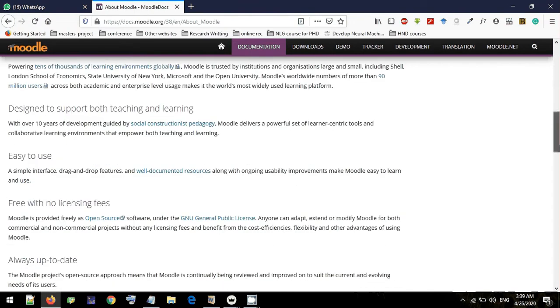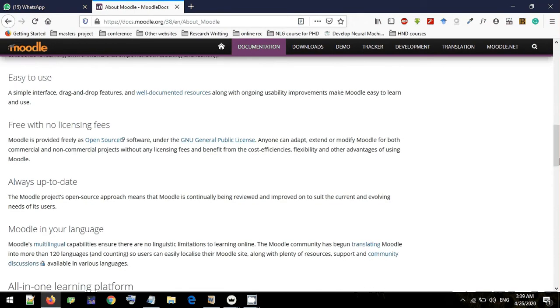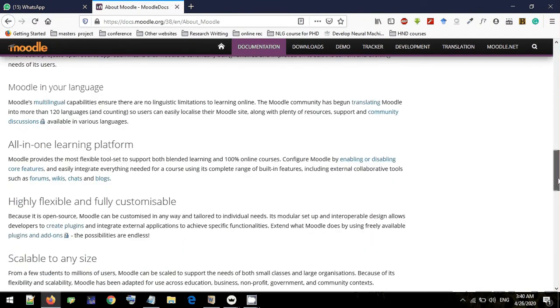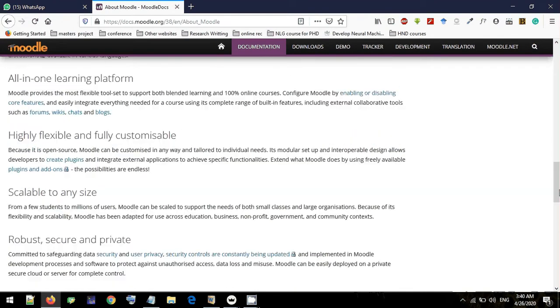For example, it is easy to use. Those of you who have already created accounts will testify to that. Again, it is free with no licensing fees, meaning that it provides the source code to you openly, and you have the right to modify it. It is always up to date. It is multilingual, and it has technically all aspects of online learning in it.